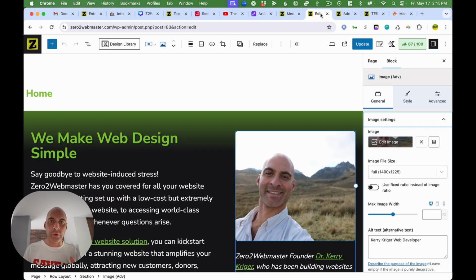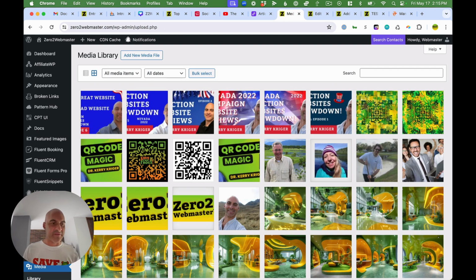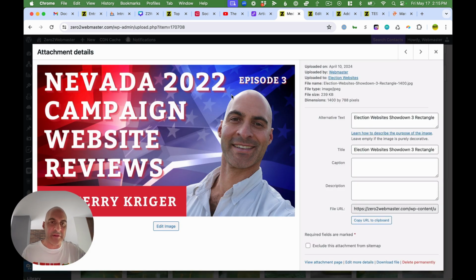What if you need to, let's just come in here, the official media library location in the left sidebar, media library. What if you want to delete stuff? That's easy, you click on it, and there's a delete permanently button right there. You can download the file if you need to get it downloaded to your computer. Edit more details.